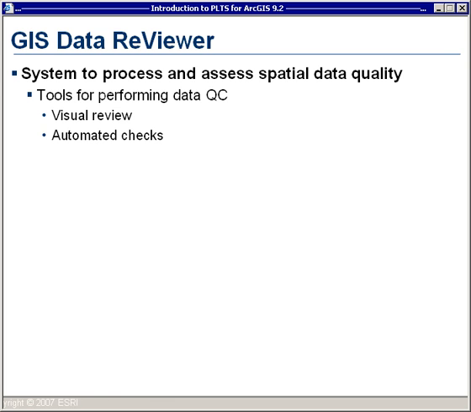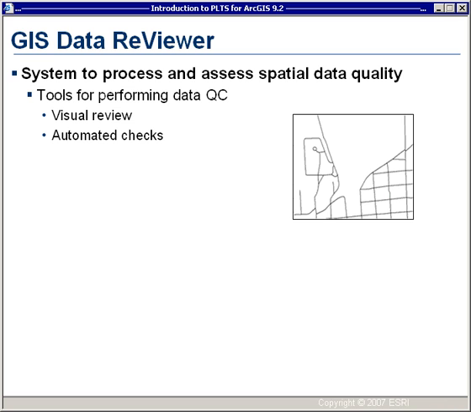It comes packaged with tools to help not only with visually reviewing the data, but also with performing automated data checks. The visual review tools help when you are manually evaluating the spatial location and attribute values of a feature. These tools help to document which feature is incorrect or has an error. It also will document what needs to be done to correct the problem.